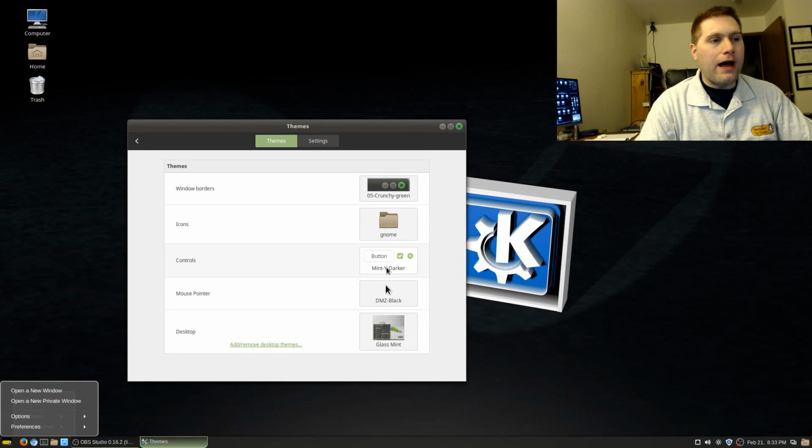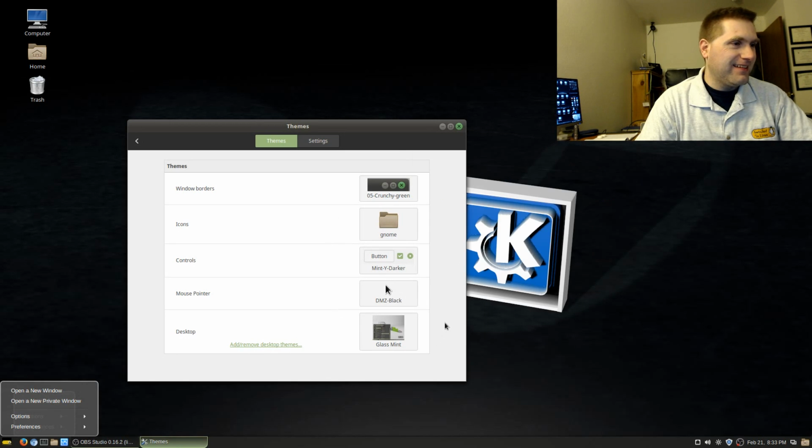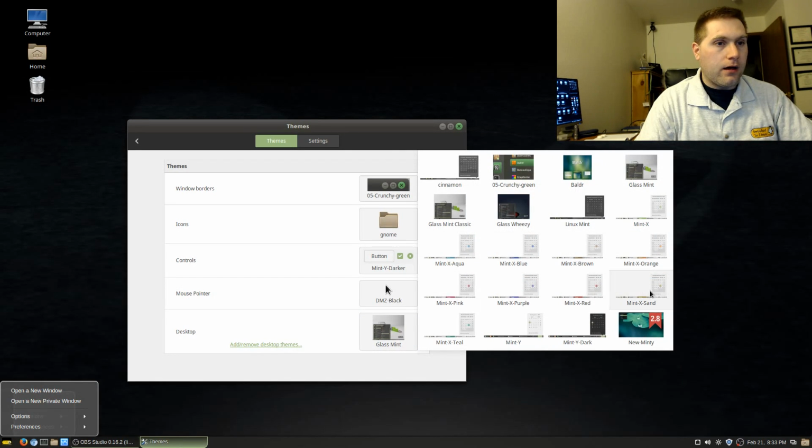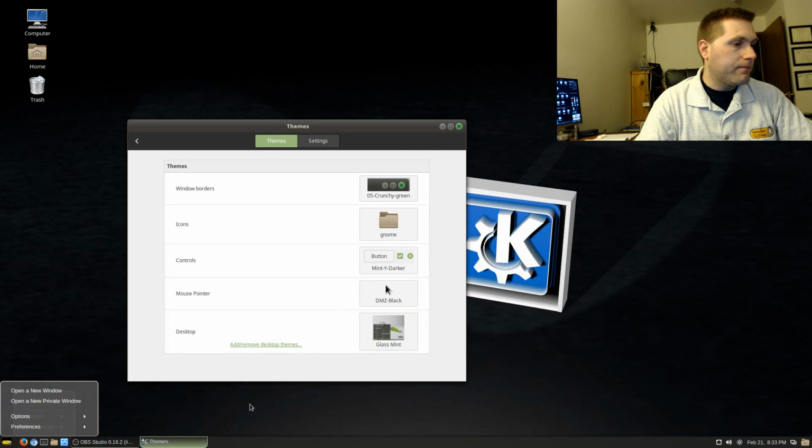I'm not quite sure why, but Mint Y Darker is the lighter one, and Mint Y Dark is the darker one. Your mouse pointer is here, and your overall desktop environment you can set over here as well. And which, of course, I'm using Glass Mint, I think it's called. So you can change your desktop environments around like this. All right.